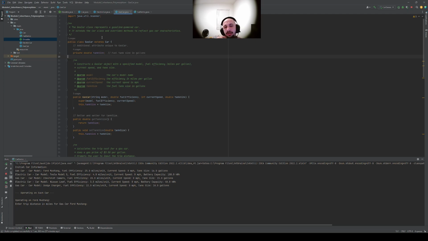But this one is going to utilize a unique one, which is the tank size. The tank size is very unique because, like I mentioned before, the electric car depends on the range of the battery, and the gas car depends on the range of the fuel tank.